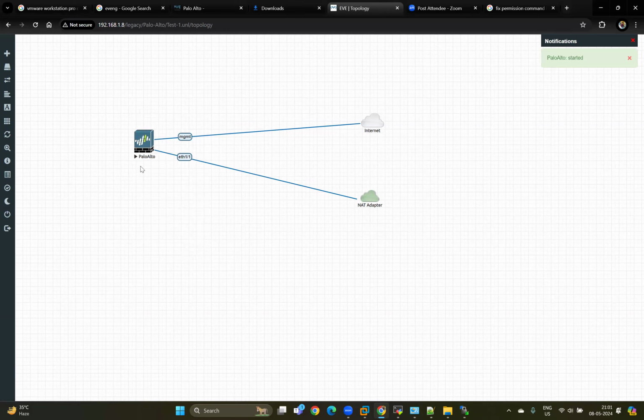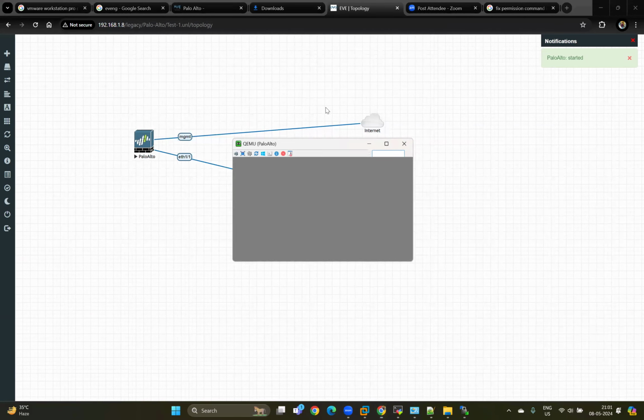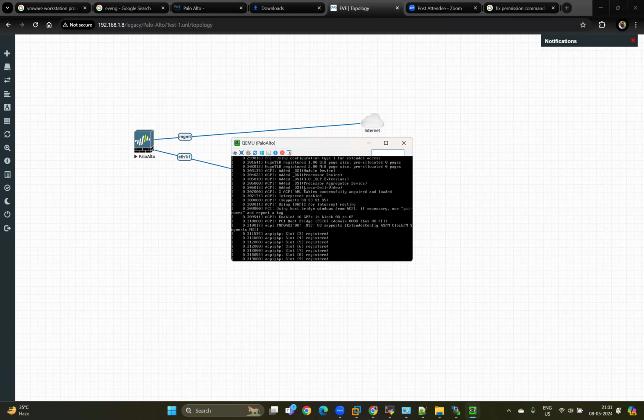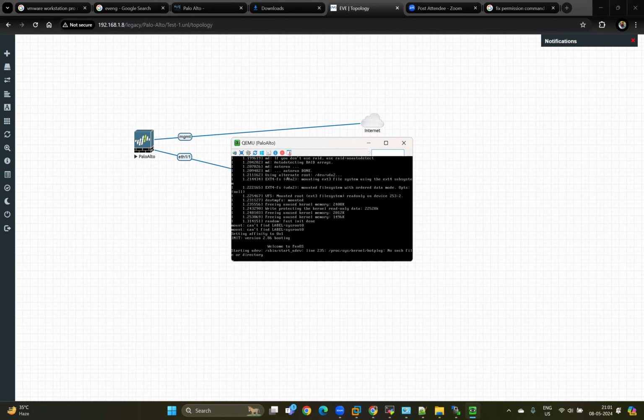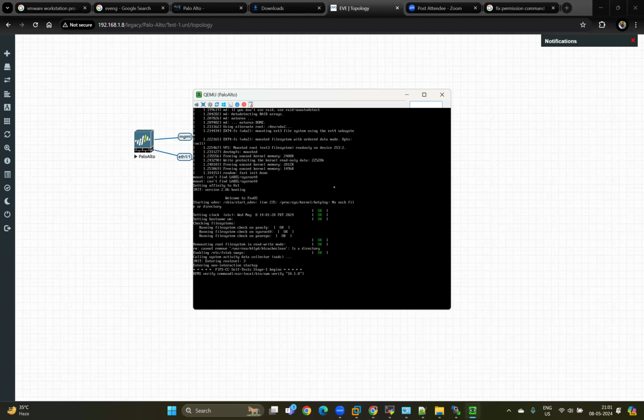So this Palo Alto is powered on. Now let me just open it. This will open in Ultra VNC. So this is the Ultra VNC, which was installed using the EVE-NG client pack. Okay, so this will take some time to boot up. We just need to wait. And once the boot is finished, we will be able to access this Palo Alto machine.